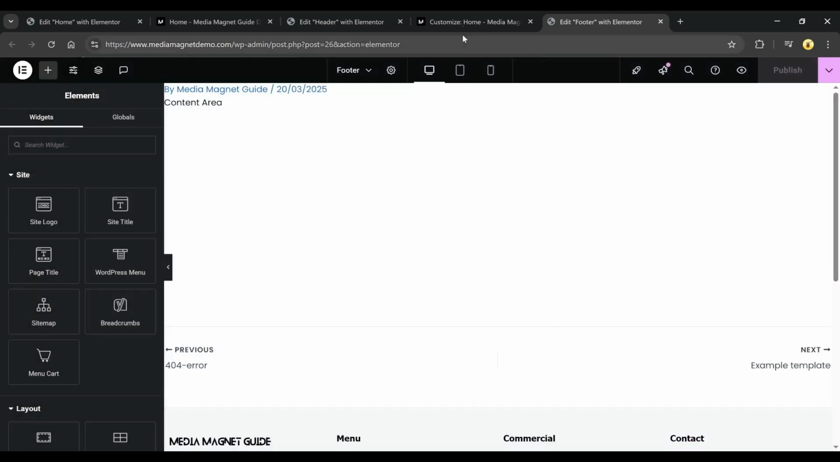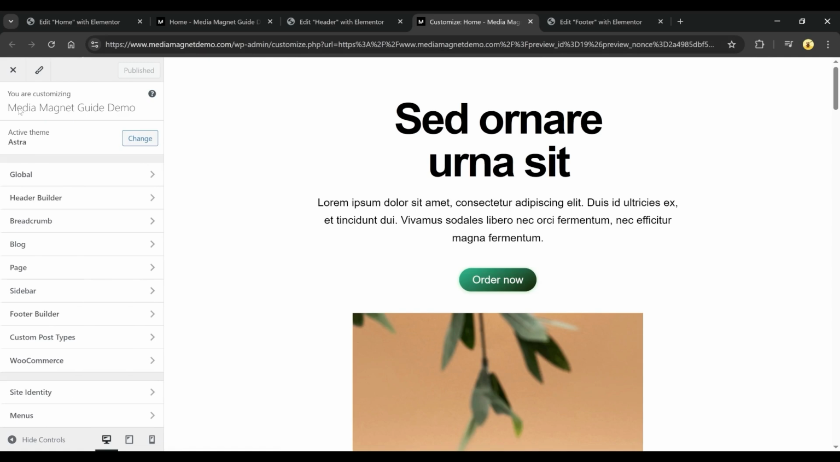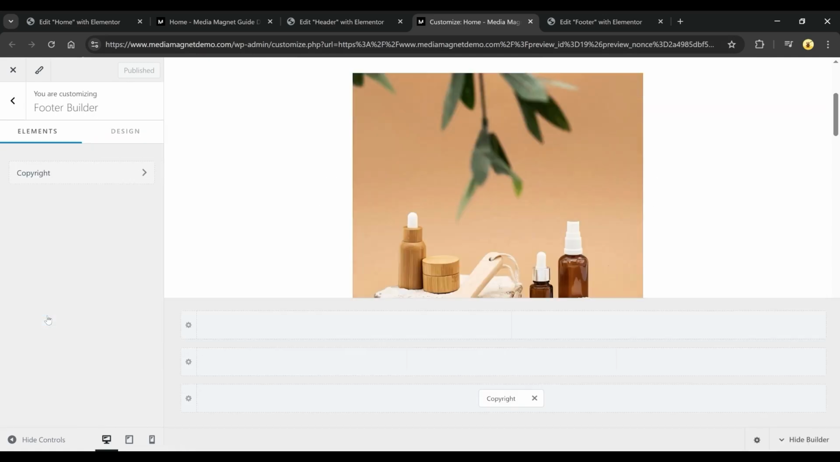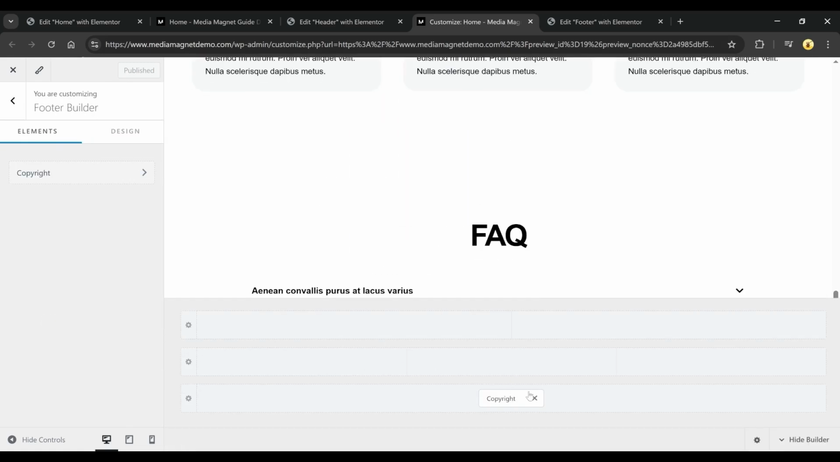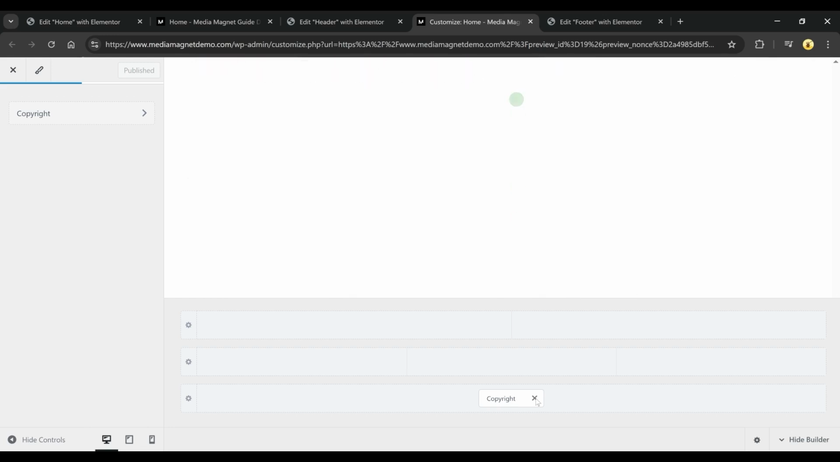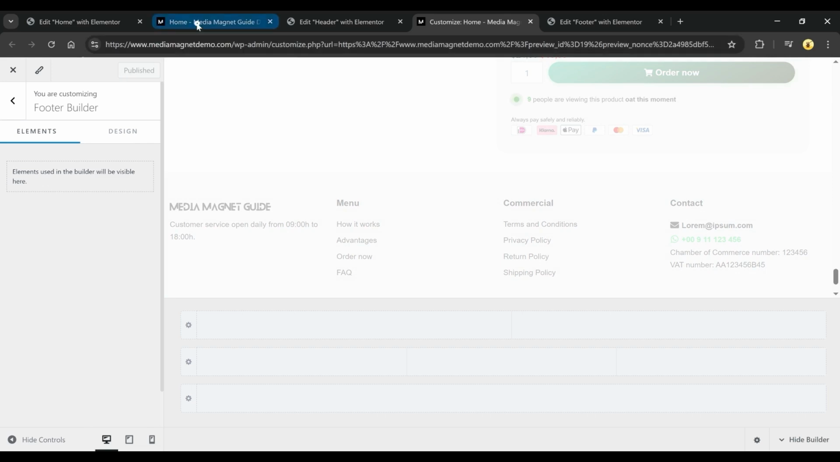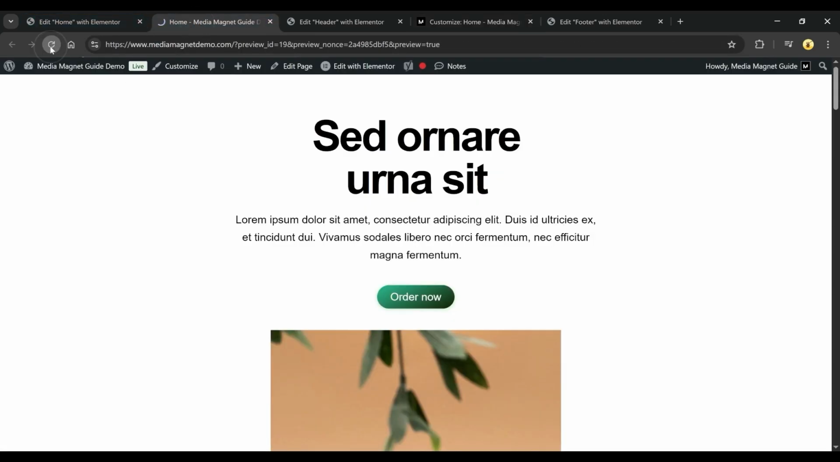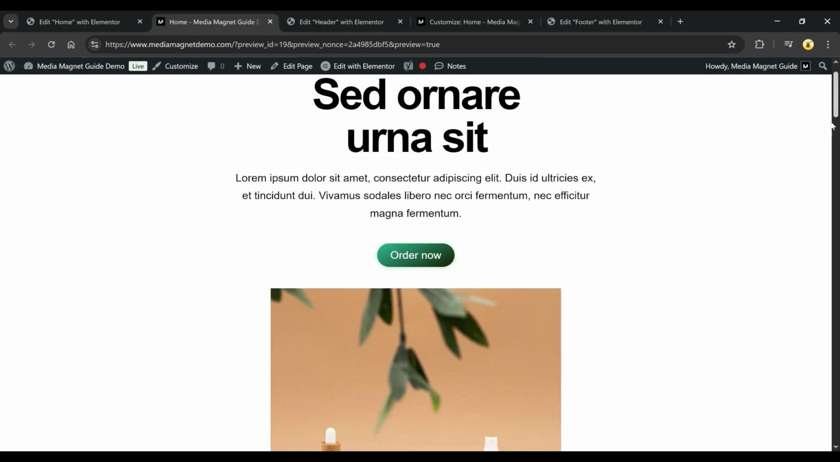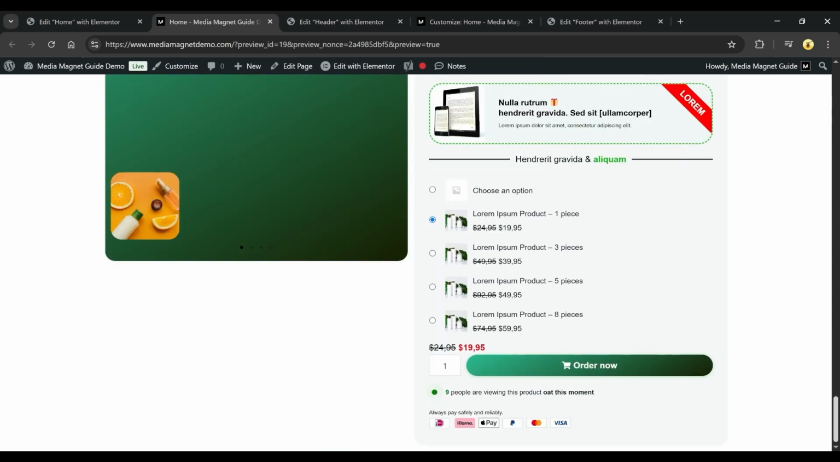Switch back to the Customizer tab, and this time click on Footer Builder. Remove any remaining elements like copyright by clicking the cross icon and hit the Publish button once you're done. Go back to your page, refresh it, and that's it. The header and footer are completely gone, and you're left with a sleek professional layout.